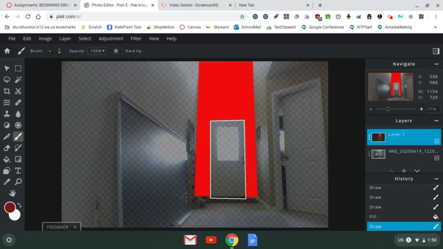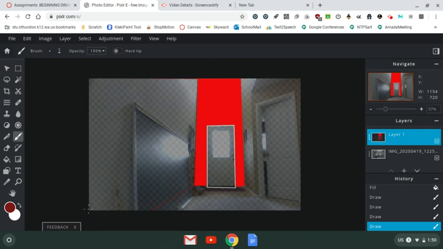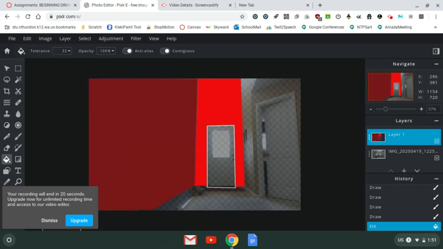Click, and then Shift, click, and then Shift, click, and then Shift, click. Oops. And then Shift, click, and then Shift, click, and then go back to my bucket tool and then dump some paint in there. Okay, so now I have two walls, and I'm just going to go through and make like a digital image of my hallway here.